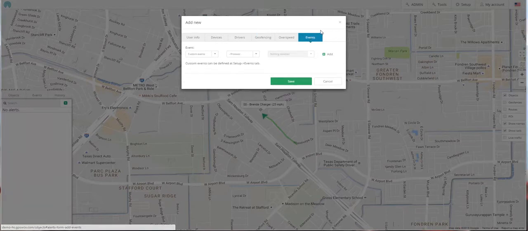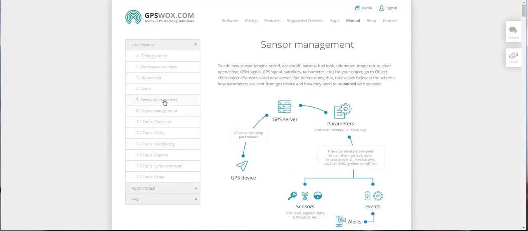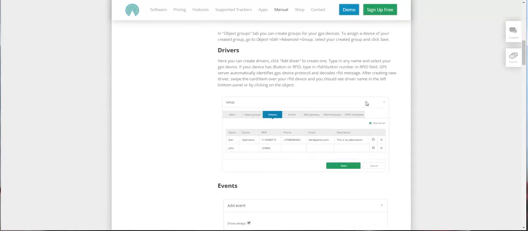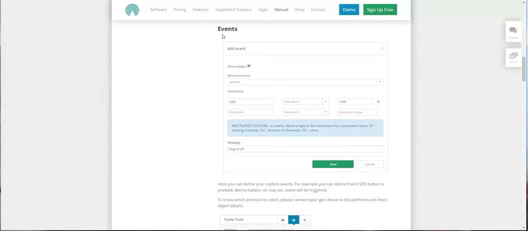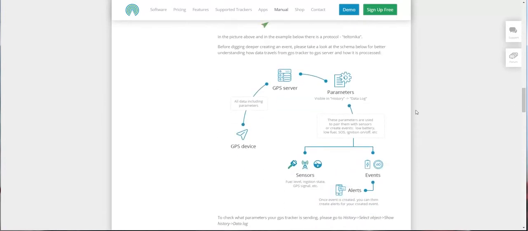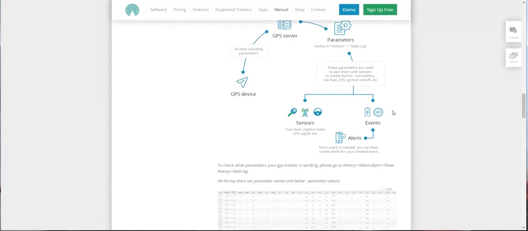Now, the Events tab is actually a more advanced feature. So if you'd like to read more about events, go to gpswalks.com. Click on the Setup window, and it'll take you to the Setup page. If you scroll down, it'll take you to Events. It'll describe how the sensors and the parameters are working. And once you know that information, you will be able to pair events with the parameters and create alerts for it.